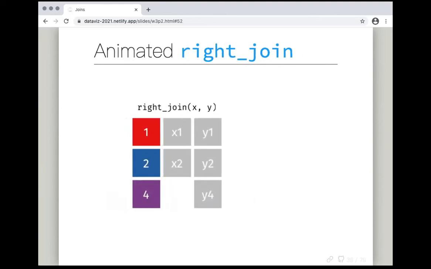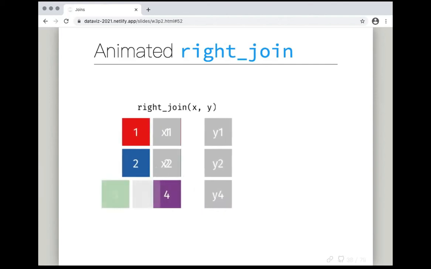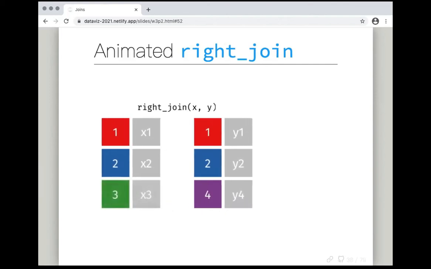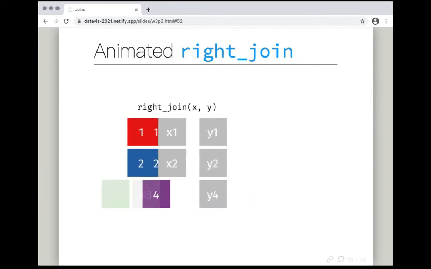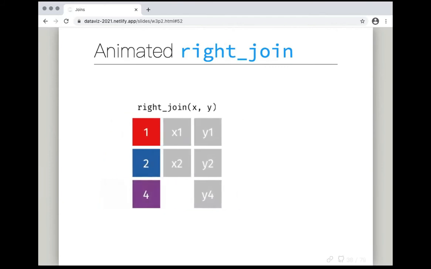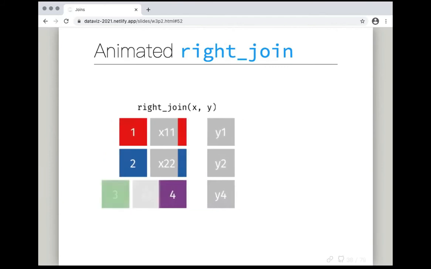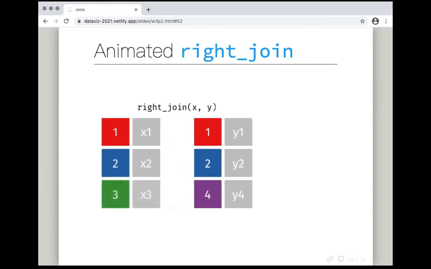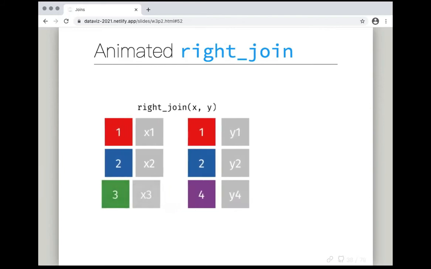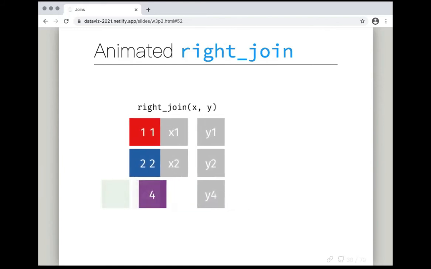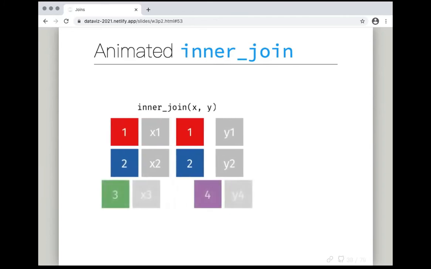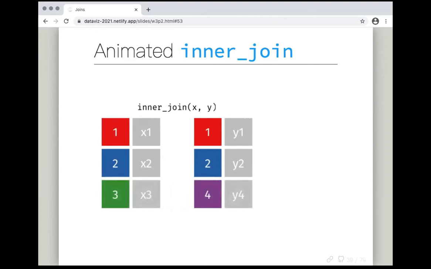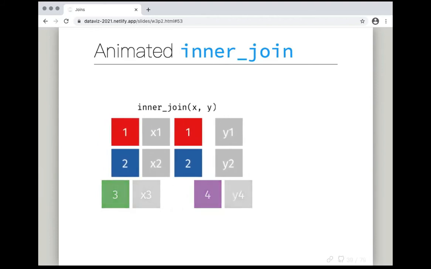Right join is going to be basically the same, except now the preference is to the right side. So everything on the right data set stays, and anything that doesn't match with the right data set drops. Inner join, anything that doesn't match in both data sets drops. So only those that match in both data sets stay.